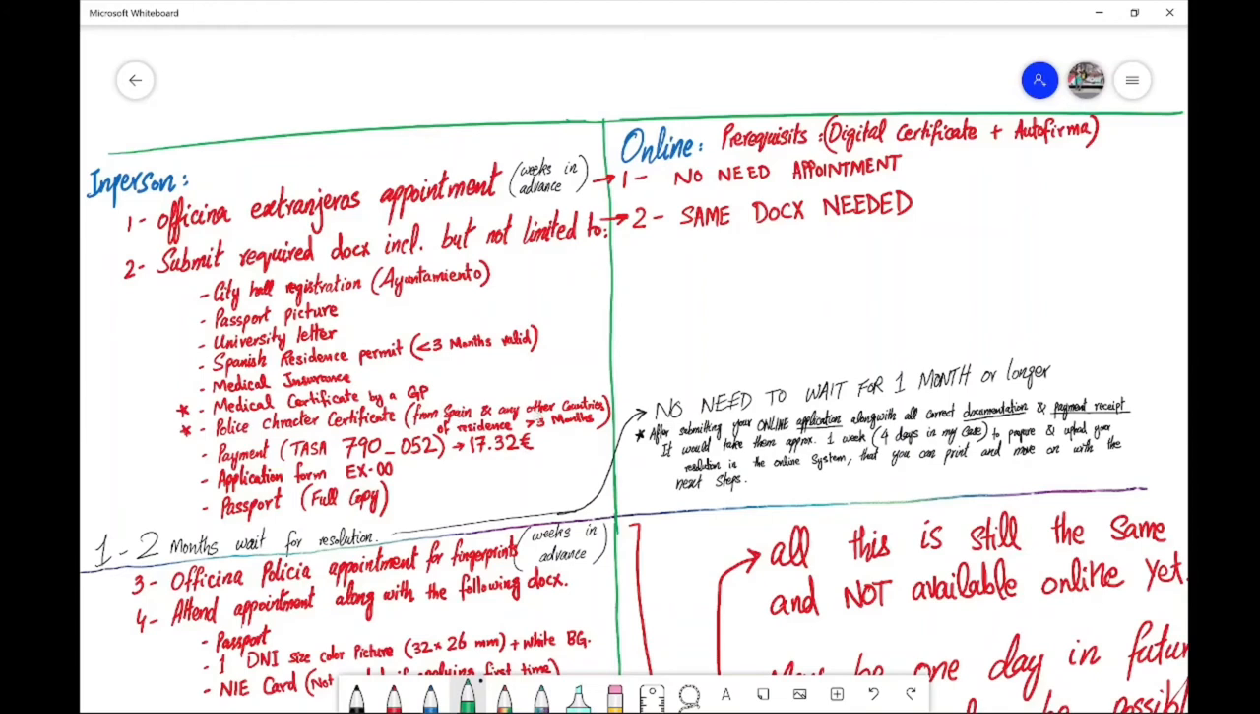Police character certificate, of course, you would scan it and upload it. Medical certificate, you would scan and upload. Medical insurance, you would have it in PDF or scan and upload. Same thing, scan, upload, and scan, upload. So all those documents would be digitally presented in your online application.